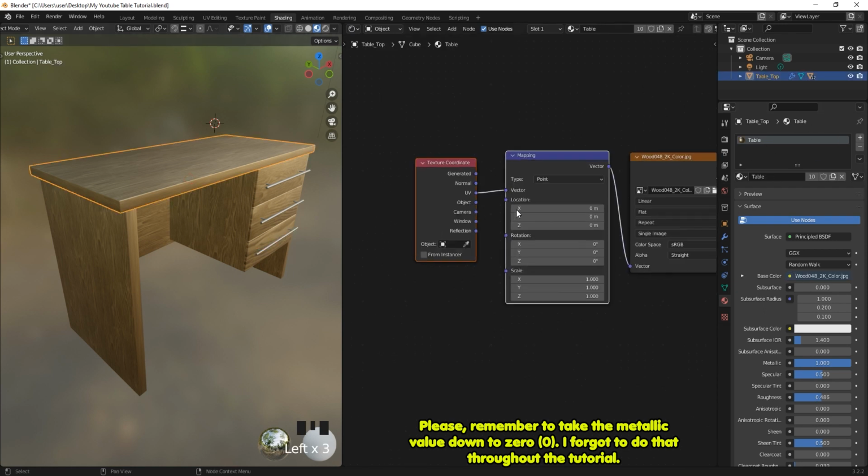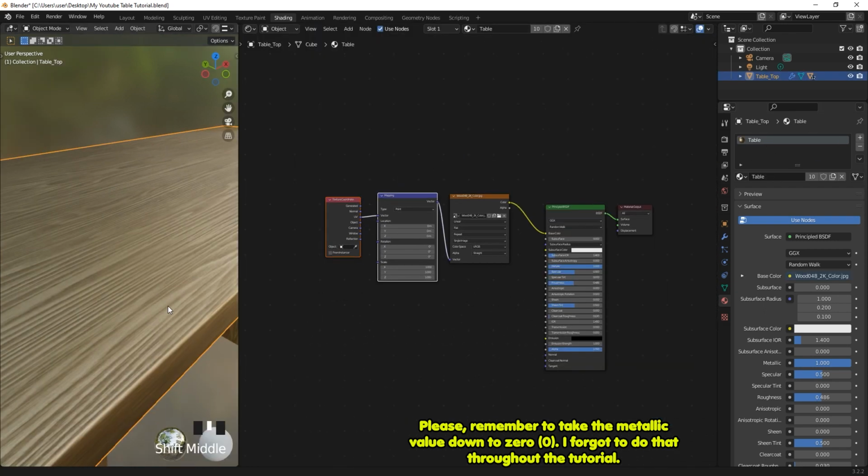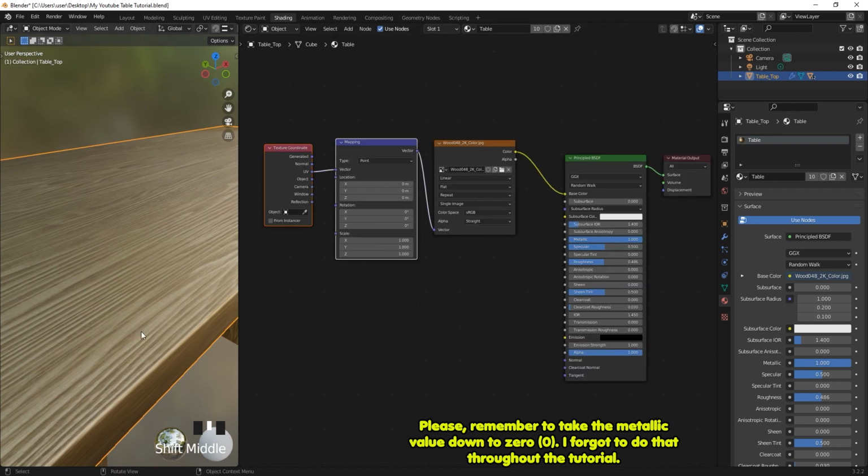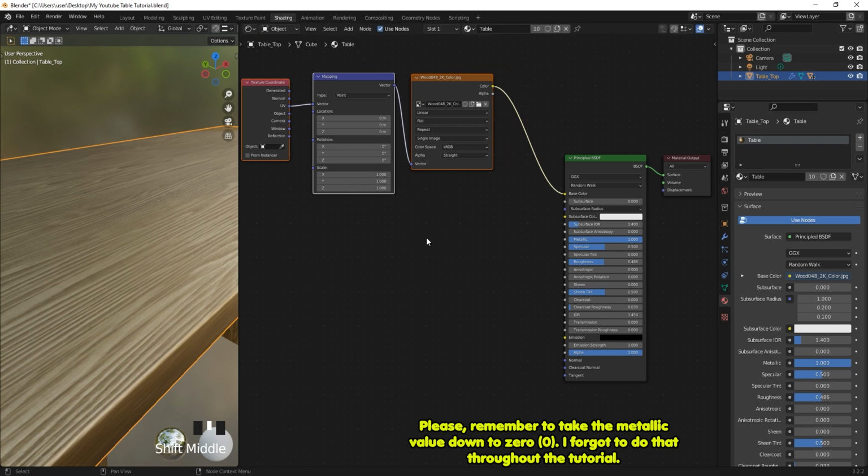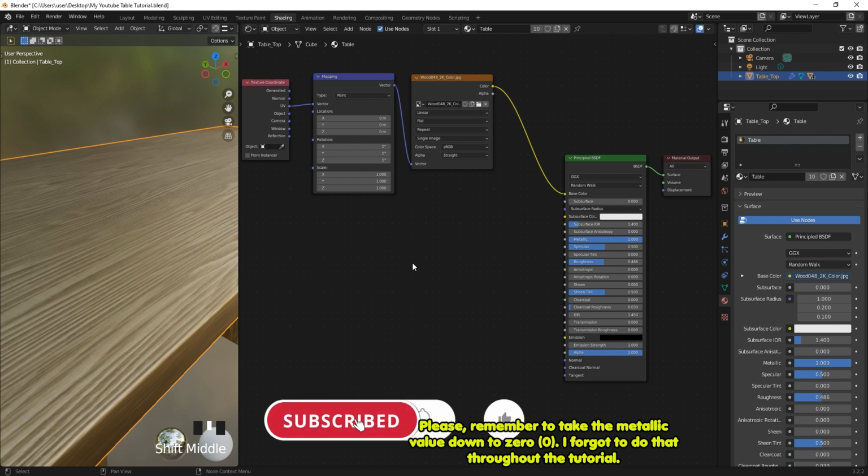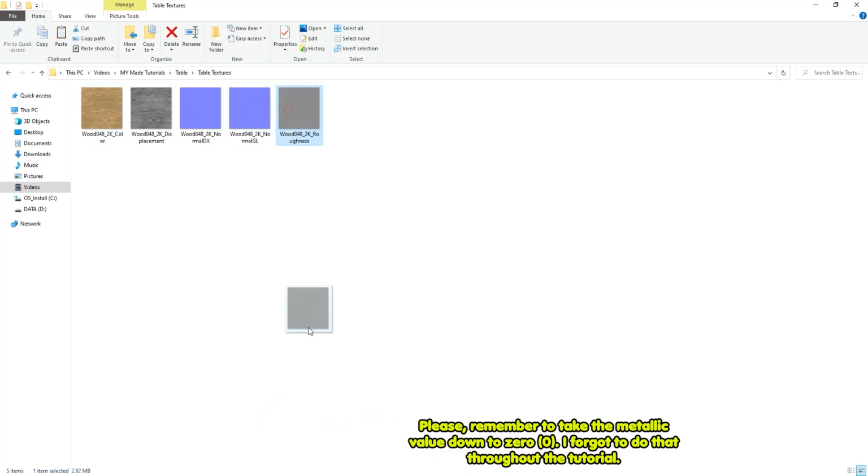Now we have this setup, and right now there's no reflection on this table, which is not supposed to be so. Some smooth plywood has reflections, and to make use of that reflection, we need to use the roughness map, which comes along with these table textures. The link to it will be in the description below, so make sure you download it. Get this roughness map.